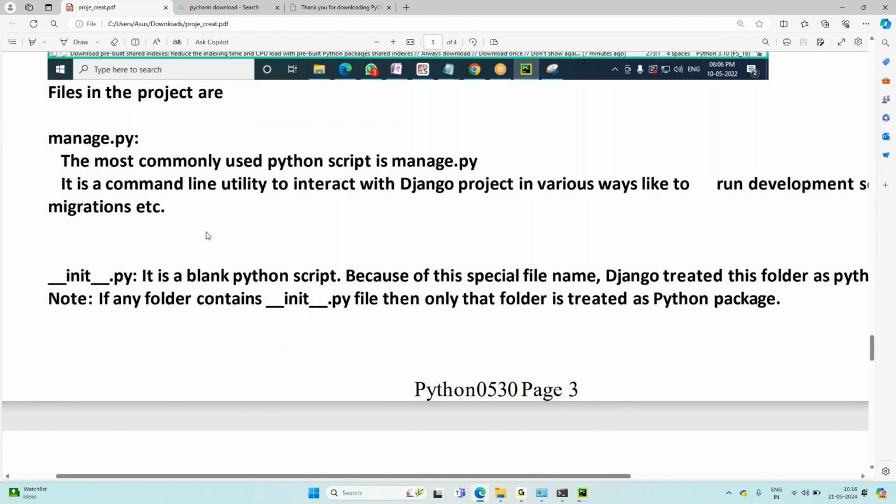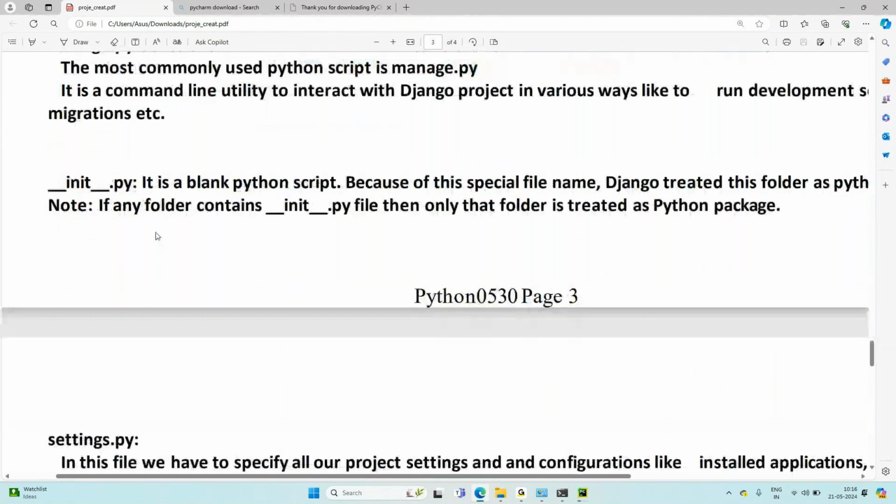Yes, then init is presently blank because it is going to make your folder a package, a Python package. So for now it is empty. We will not do any changes to it.